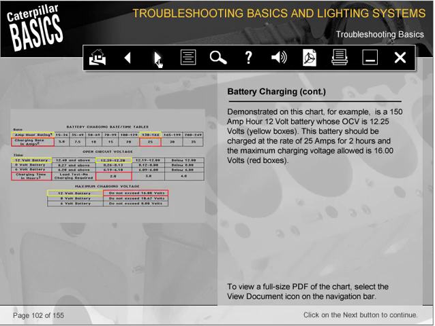Demonstrated on this chart, for example, is a 150 amp-hour 12-volt battery whose OCV is 12.25 volts, yellow boxes. This battery should be charged at the rate of 25 amps for 2 hours, and the maximum charging voltage allowed is 16.00 volts, red boxes. To view a full-size PDF of the chart, select the View Document icon on the navigation bar.